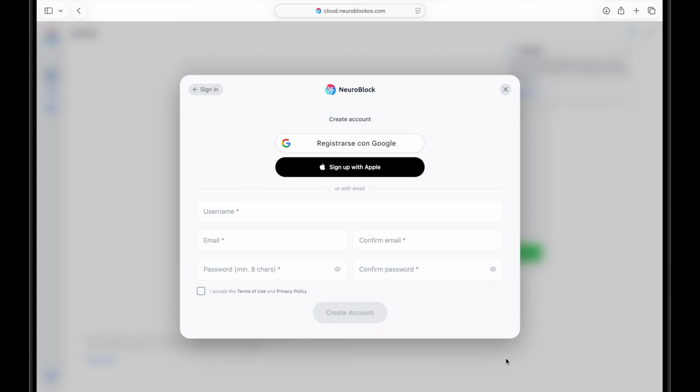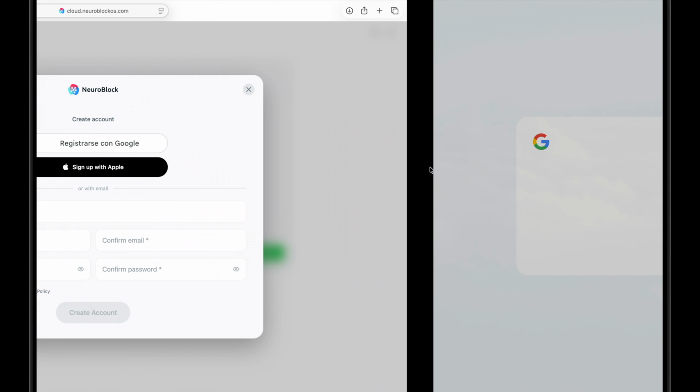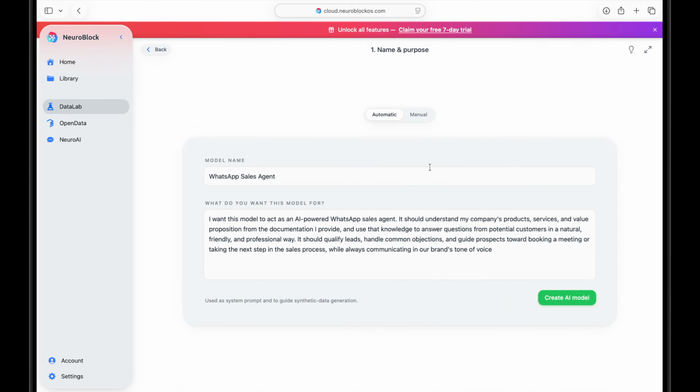You'll now be taken to the NeuroBlock OS Cloud sign-up page. Here, you can create an account using your Google or Apple account, or by signing up with your email address and a password. For convenience, let's continue with Google. Once the account has been created, you'll see that the model name and description we entered earlier have been preserved. We're now ready to start building our custom AI model.